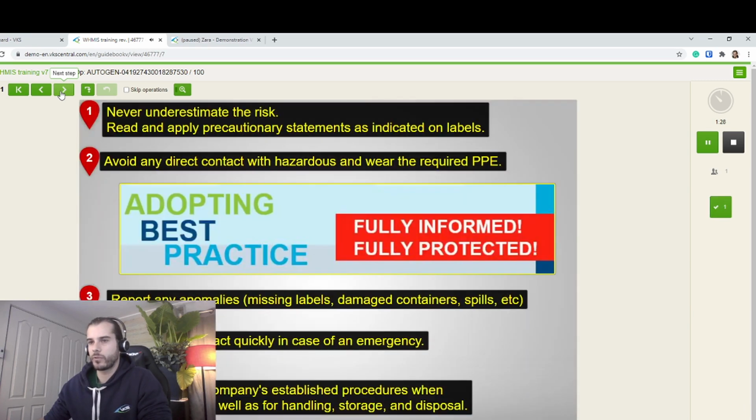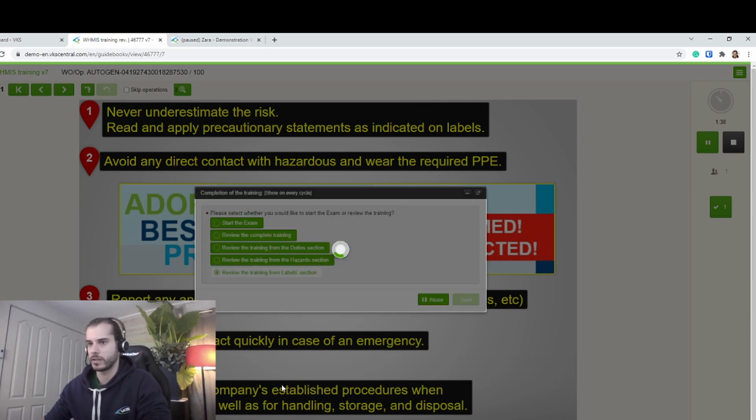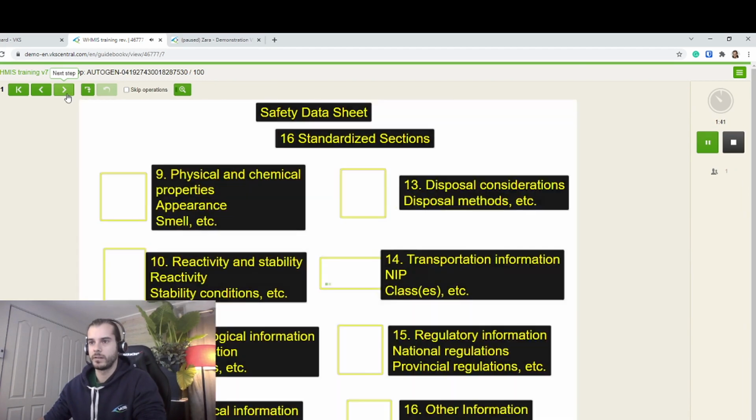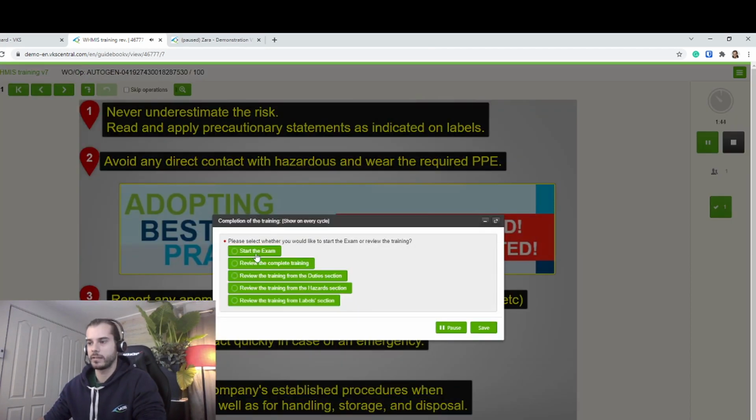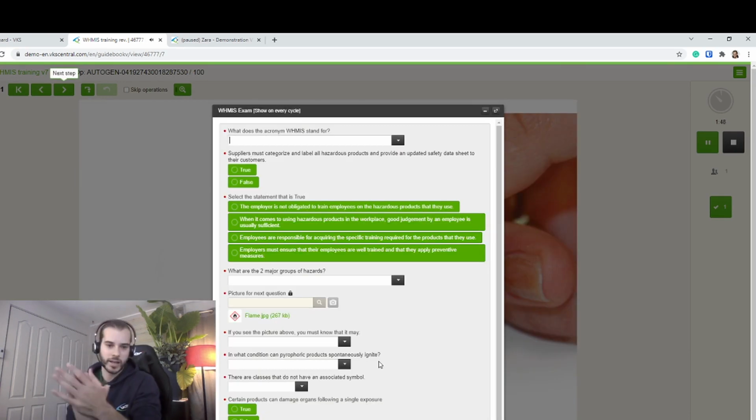We have a form right before the final quiz asking us if we want to review certain sections, and there are some rules in this form. So if I want to review the labeled section, I select this, click save, and it sends me back. I can review it again, go through to the end, start the exam, hit save, and then I have my quiz asking me different questions.